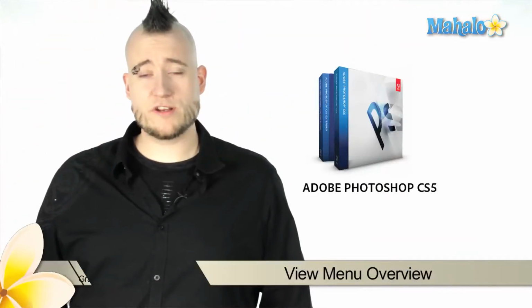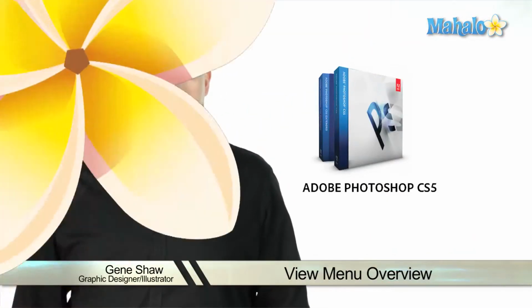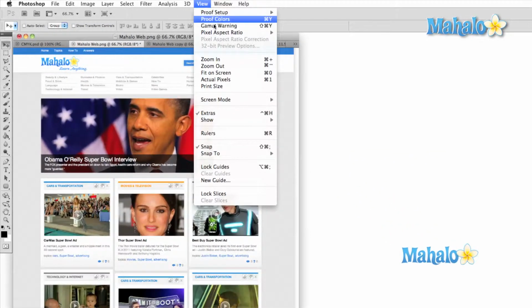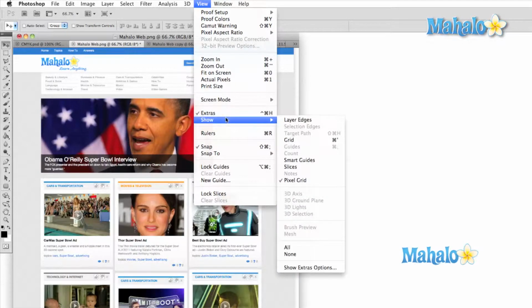The View menu is where we're going to set up much of the look of our main work area. This is another area that you'll be accessing extensively through shortcuts. This menu will allow you to zoom into your work, change screen modes, and control which extras are shown.